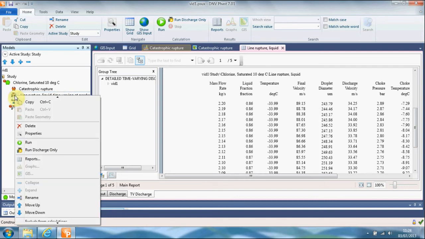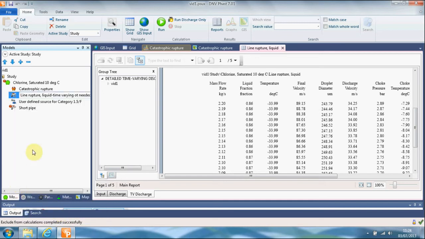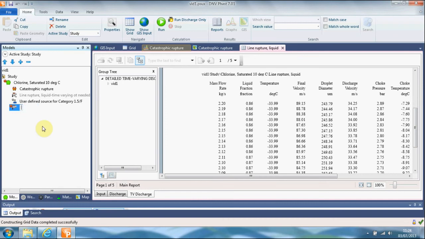Now right click on this time varying scenario and select the option Exclude from Calculations. The scenario will become greyed in the tree and will not be included if you run the calculation for the pressure vessel or study, which will make the calculations quicker. Next, after inserting the short pipe scenario, name it Line Rupture Liquid. And then edit the values as follows.